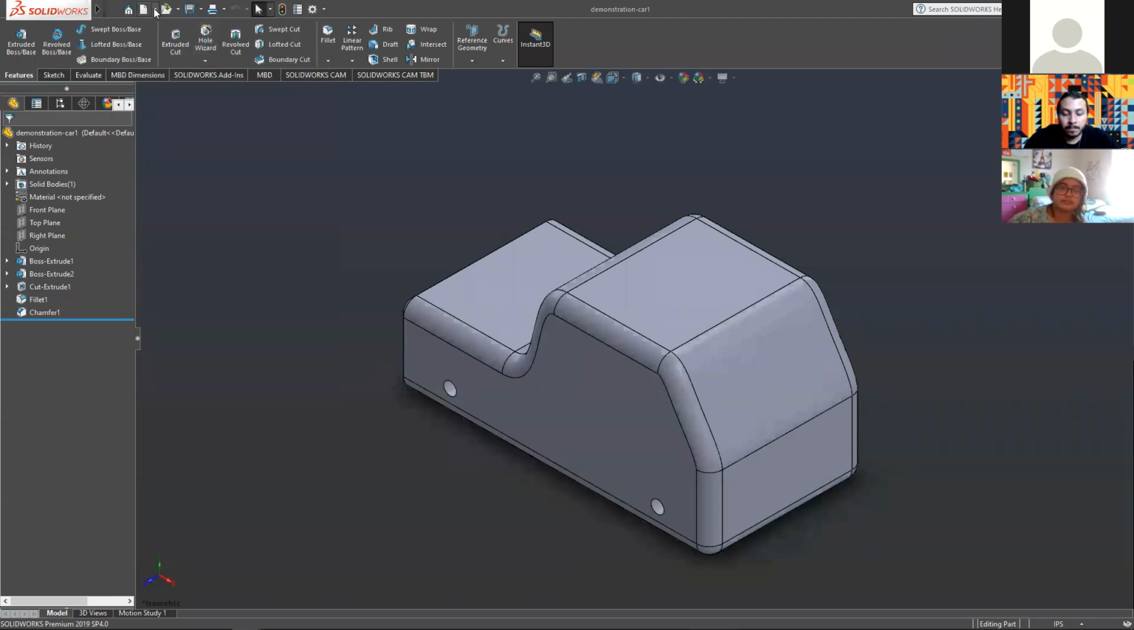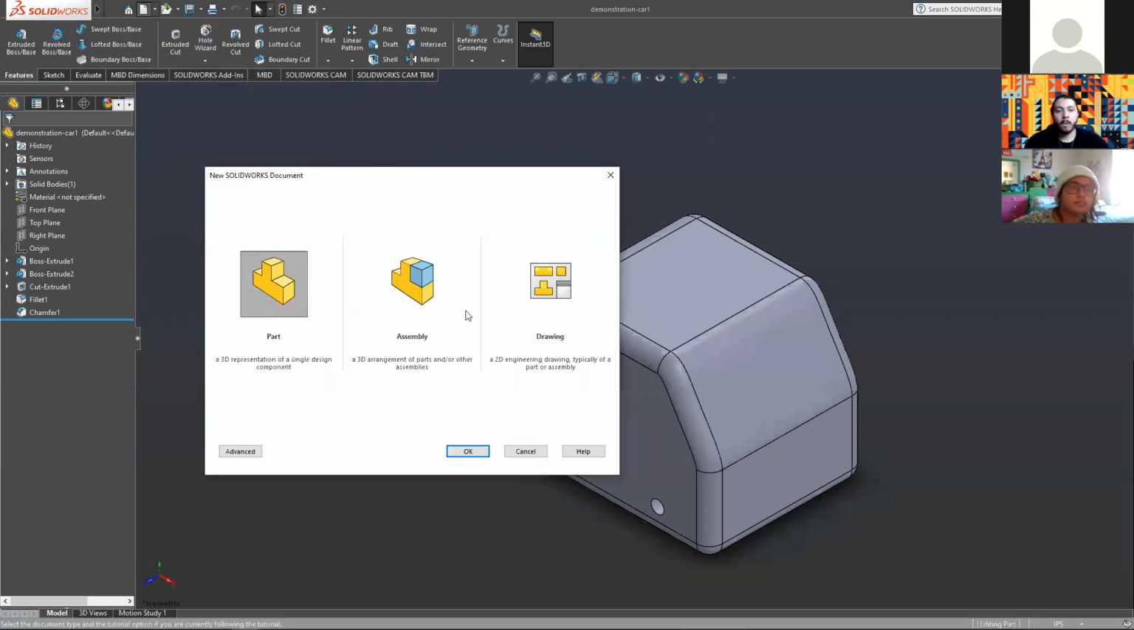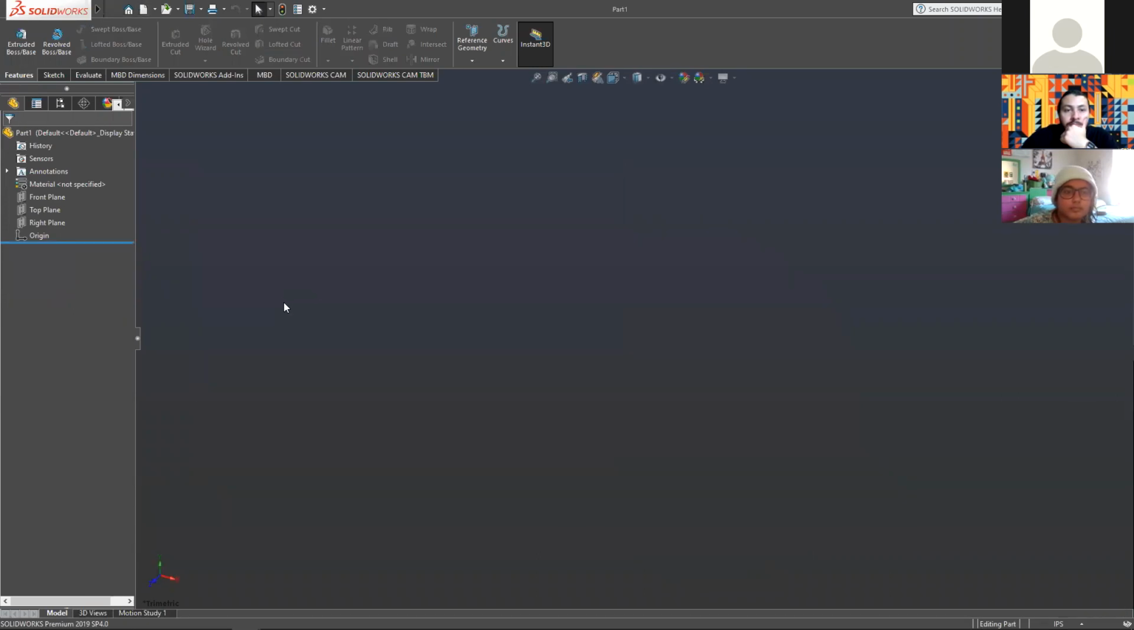So one of the first things you're going to do is click new, and it should pop up this little screen. You have 3 basic types of SolidWorks files: part, assembly, and drawing. I'm going to click on part. We have to pick a unit first. If it's your first time setting up, put it in inches. I have mine in inches. You can always change that later.